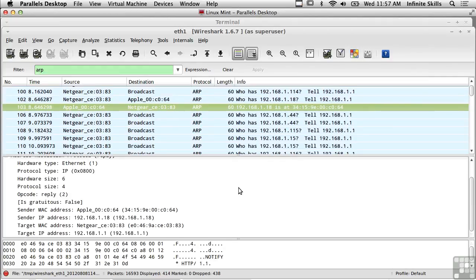So that's actually how ARP works. You send out a request looking for a MAC address based on an IP address, and you get a response with the correct MAC address. Sometimes you may need to go from MAC address to IP address, and you would do that using the Reverse Address Resolution Protocol, or RARP.